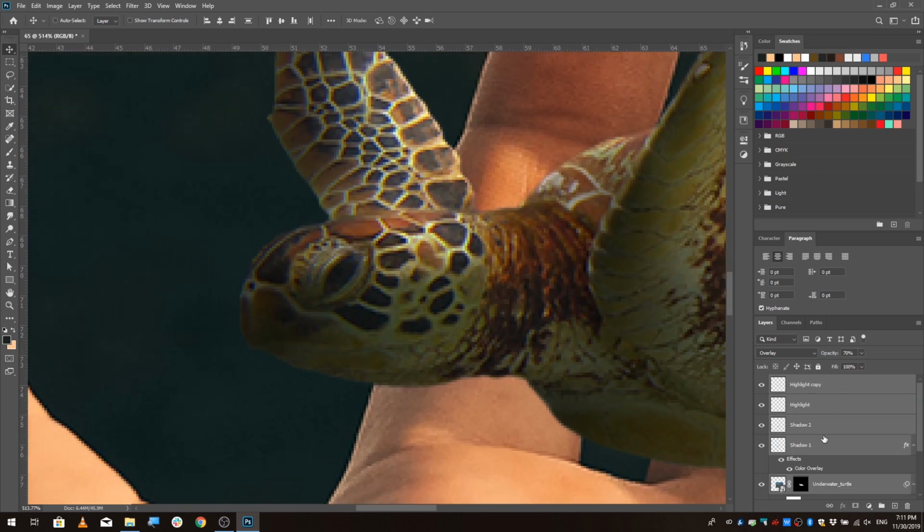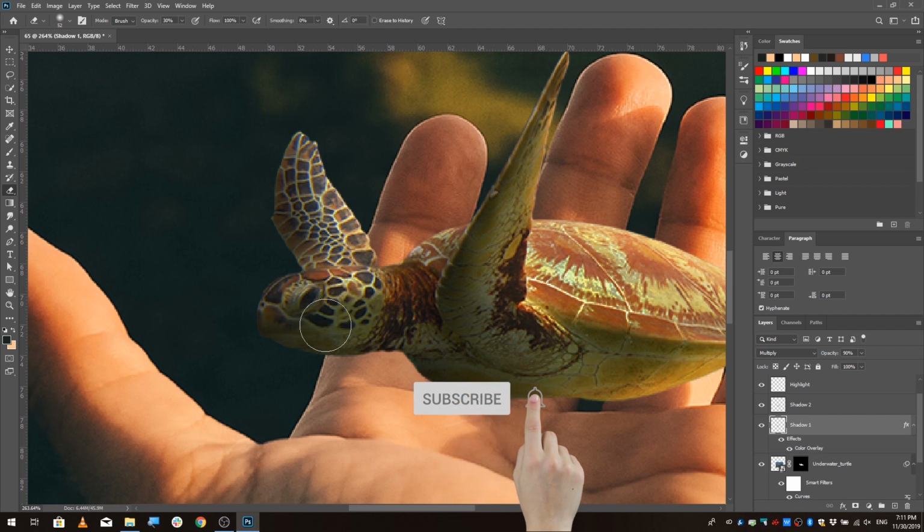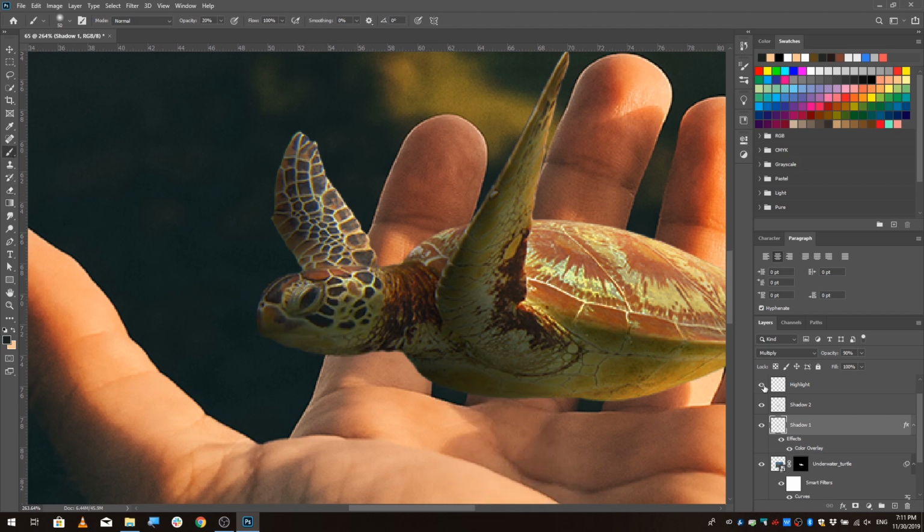I realized that I put too much shadow on the left side of the turtle, so I'm going to be decreasing the opacity and erasing some parts of the shadow. Just doing some final corrections to the shadows.